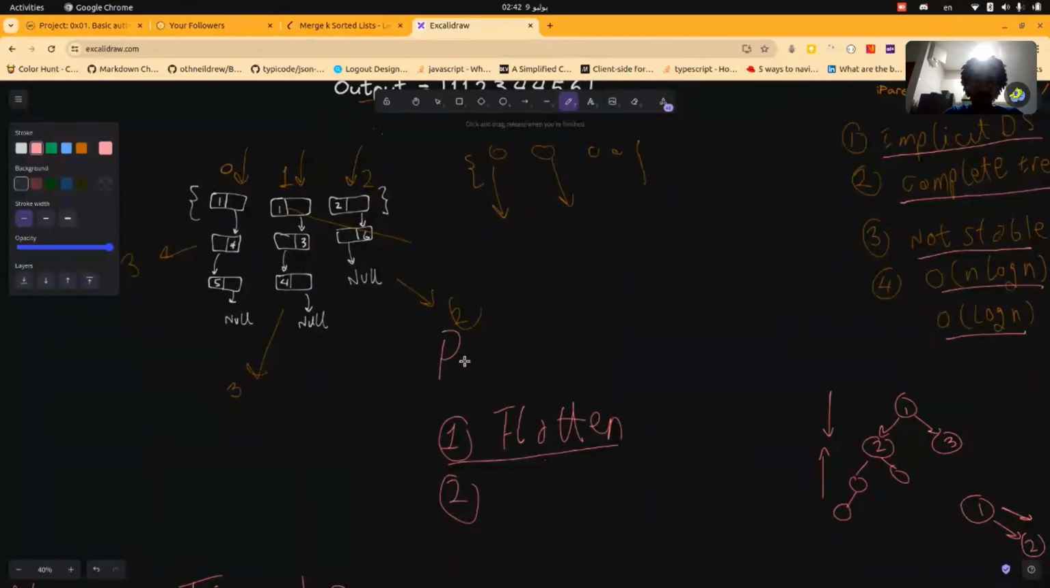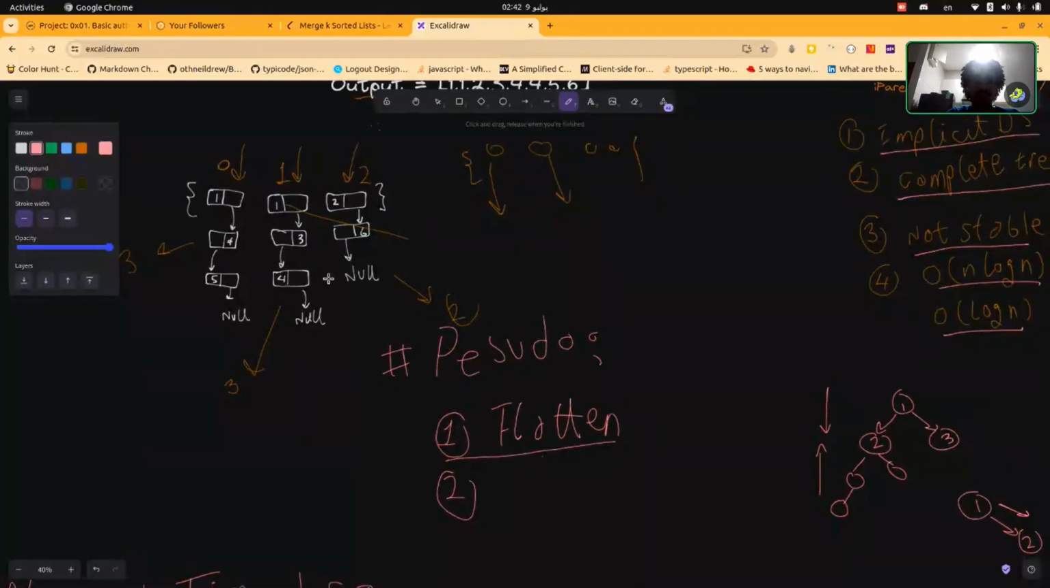So let's go to our pseudocode. First we said that we need to flatten the array of linked lists, and second we need to build our heap.